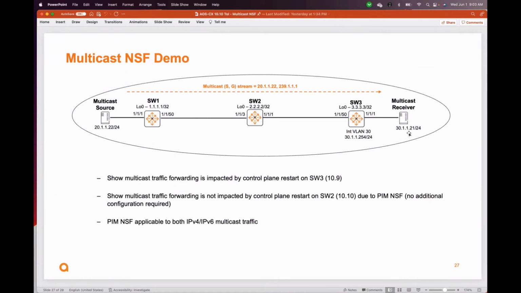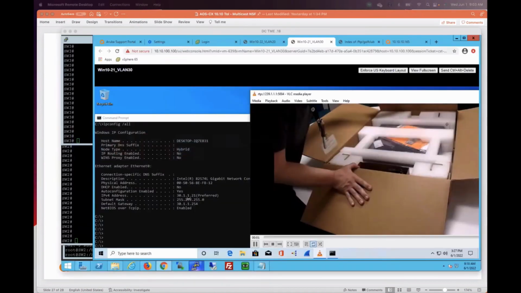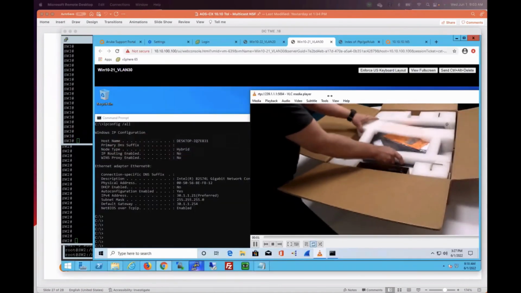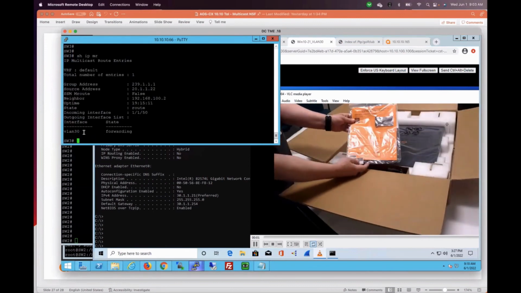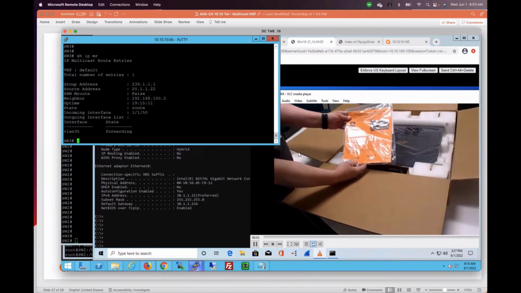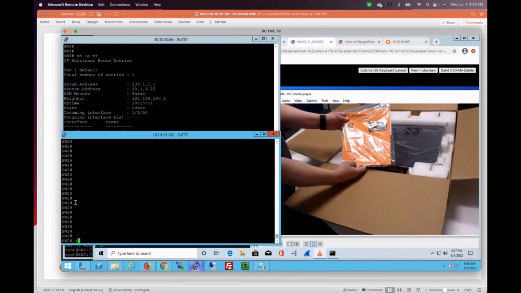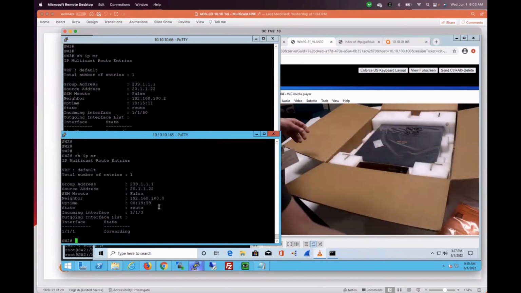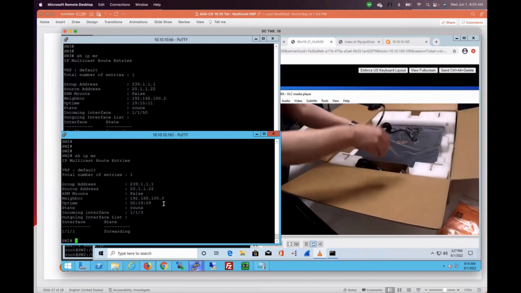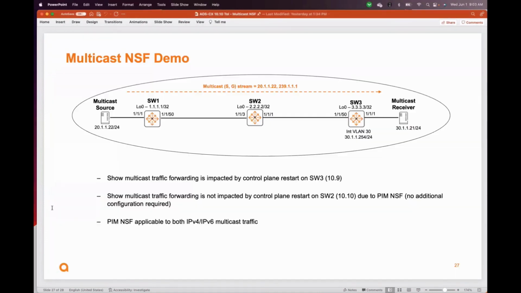So let's take a look at the receiver, 30.1.1.21. Here, 30.1.1.21, and it's receiving the stream correctly. Let's look at switch 3, show ip mroute. You can see it's incoming and forwarding out VLAN 30 towards this receiver. Same for switch 2. It's streaming correctly. What I'm going to do next is do a control plane restart on the 10.9 switch. Here, I'm going to do a control plane restart. You can see the video stop.